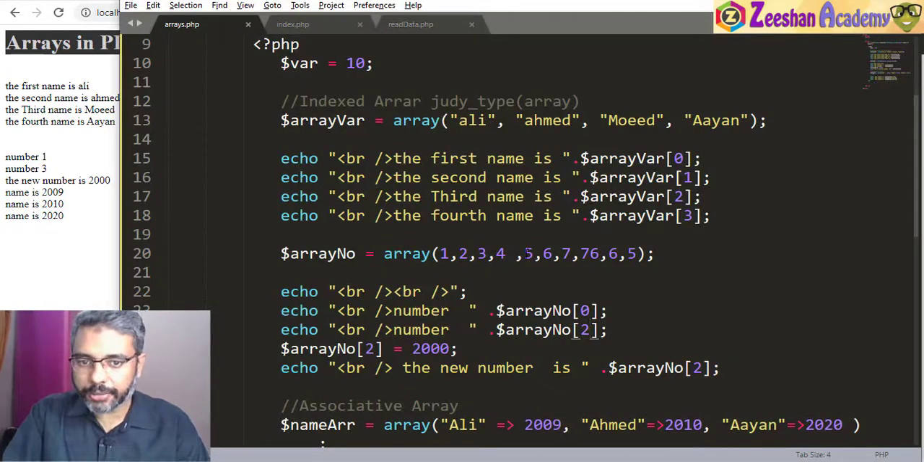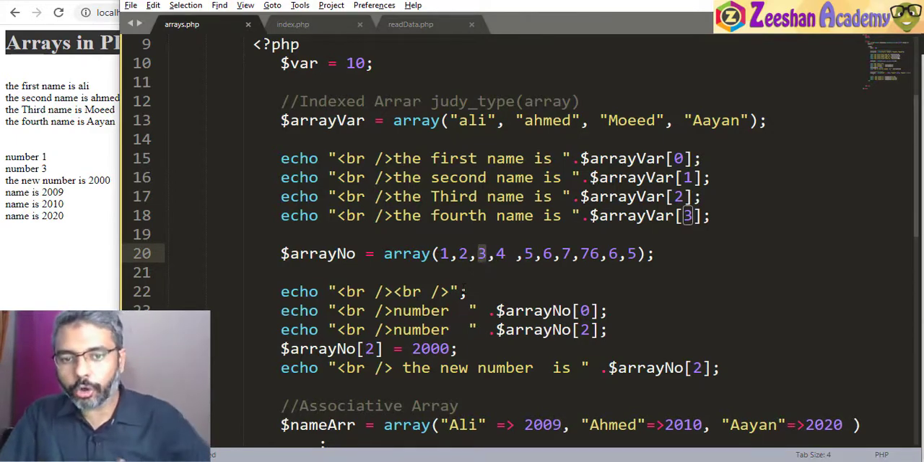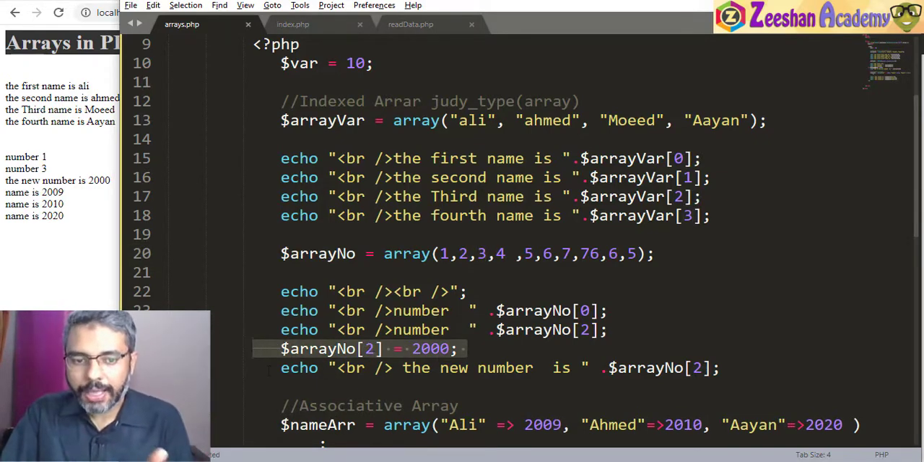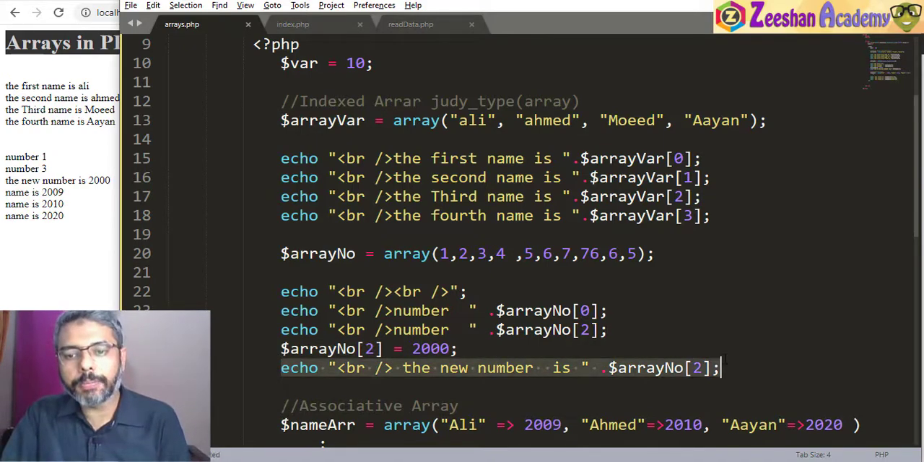Okay, so initially number 3 was printed because 2 is at this index, so 0, 1, 2 index. In an array, index numbers are automatically assigned. So index 2 is 3, so it printed 3. Then we changed the index, so you can change the variable's value as you prefer. We go into the echo statement and print the value after we have changed it. Now it is 2000. So you can change the variable values as well.